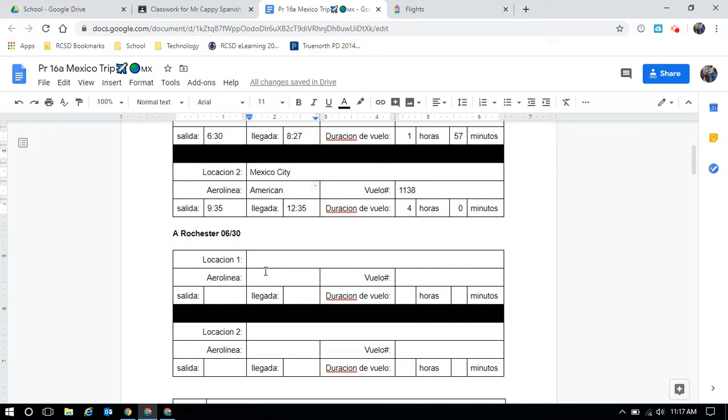Now, it should be noted that you may run into a problem where you picked a flight that had more than one stop. If that's the case, you can either add another section here for location 3, or if you prefer, just skip over the middle location and only include the first location and the last location. Either one of those are fine. You don't have to do excessive writing.